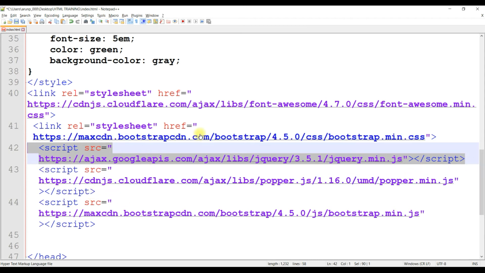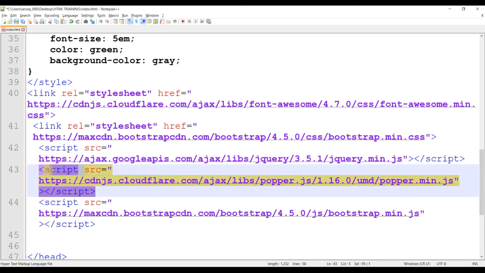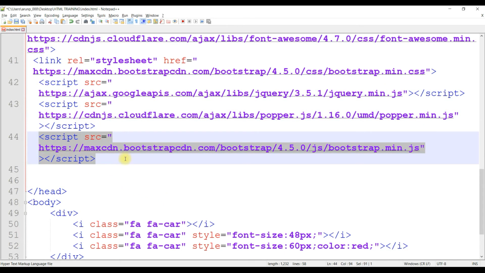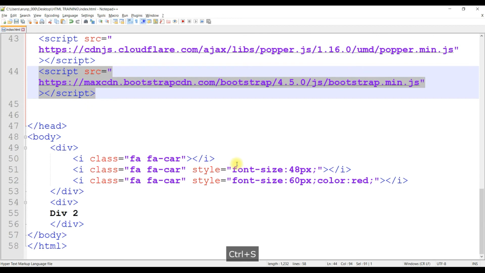Today we will wind up with Bootstrap. Here is the popper.min.js, which is an additional library supporting some styling, and then the JavaScript of Bootstrap. So that is what we have applied so far.